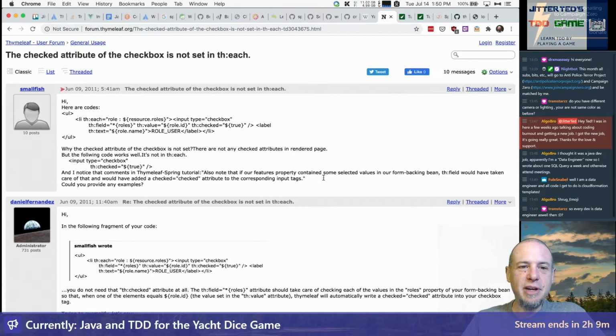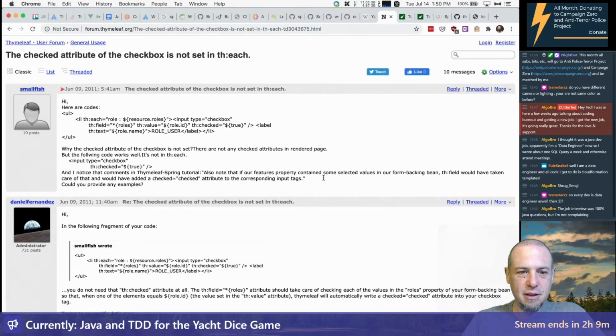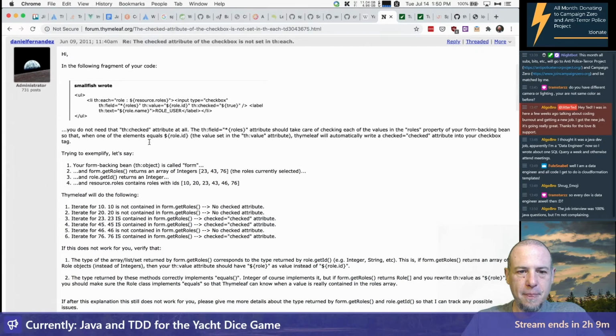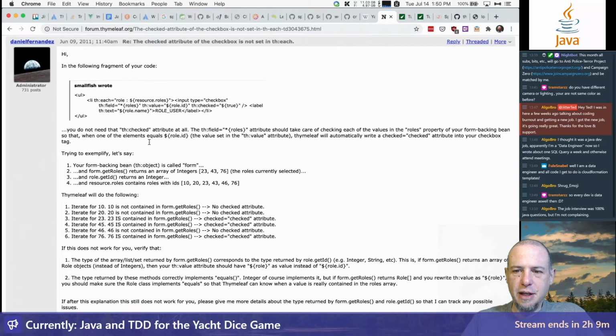Oh, I forgot Thymeleaf has their own form. Let's take a look at this. So we've got the each field. Field should take care of checking each of the values in the roles property.